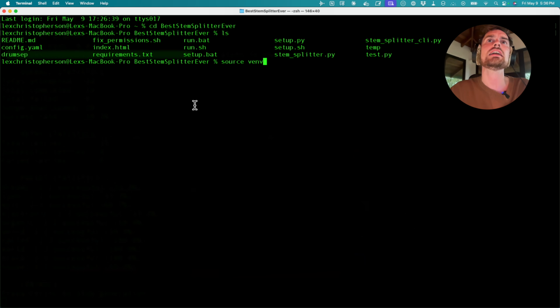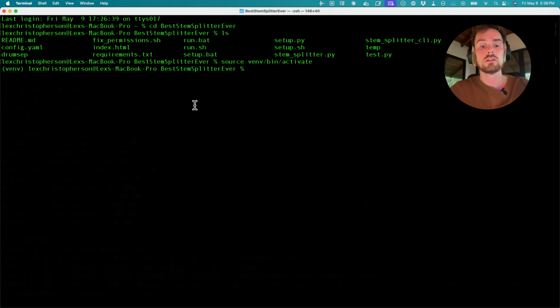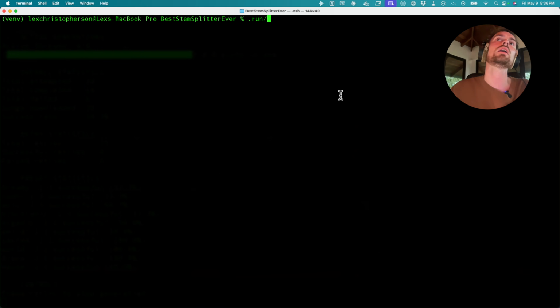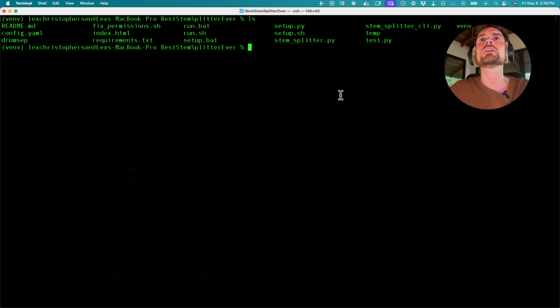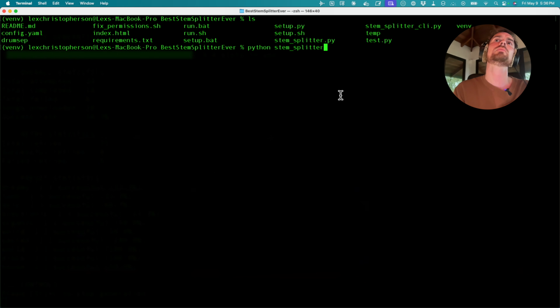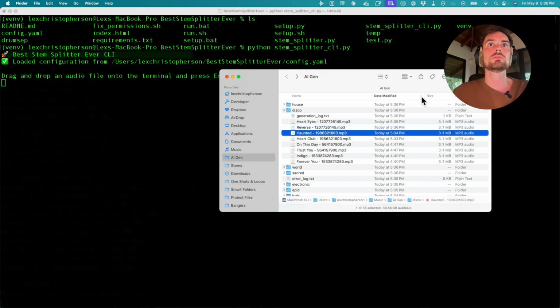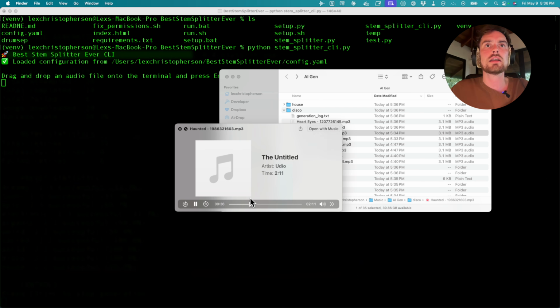I'm just going to enable my virtual environment. And I just want to show you how cool this is. So I can just say run. In fact, let me check to see if I didn't change it. So I'm going to say Python stem splitter CLI. And all I'm going to do now is go to my Finder and find a track that we like.